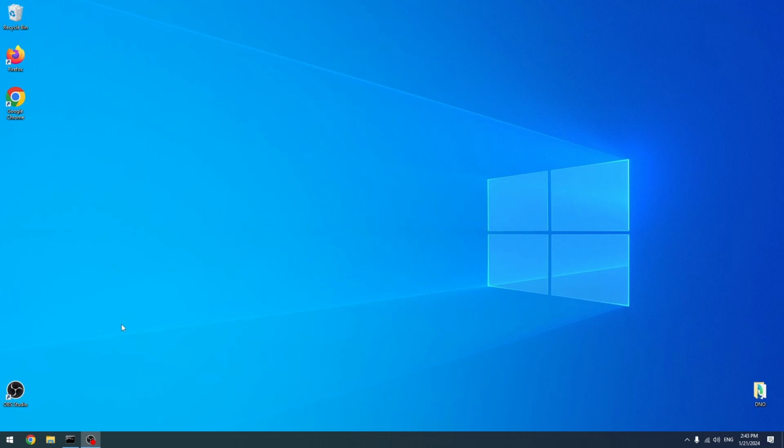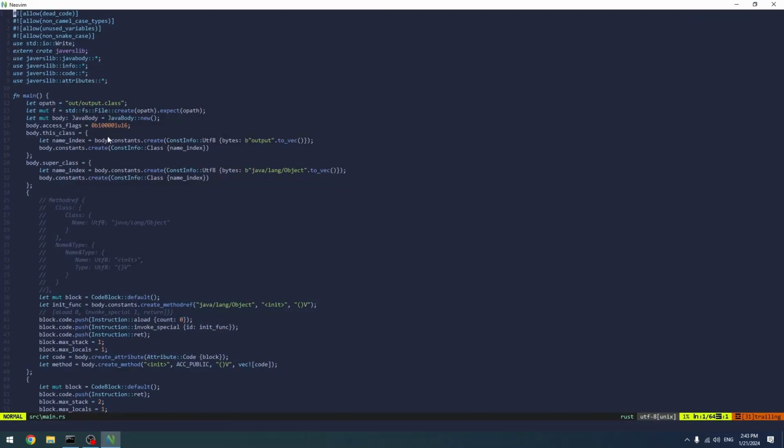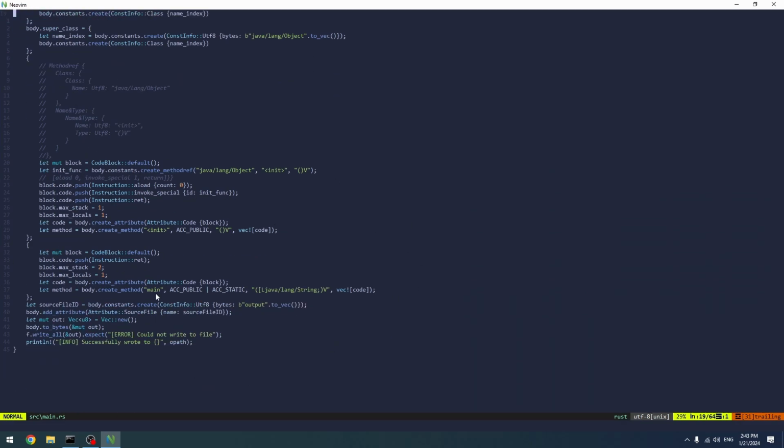Hog is a language we've been working on for the past little while. We haven't yet done anything too big, but we've developed a library for generating Java bytecode, so now we can use that to make our language and generate the bytecode. Currently, if we open our program up in the editor, it just generates an empty program that does nothing right now.